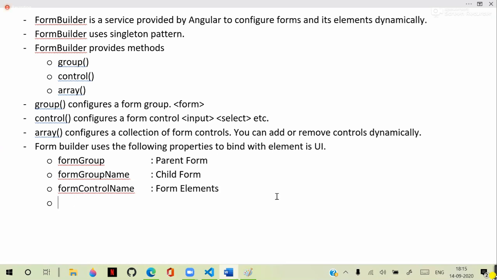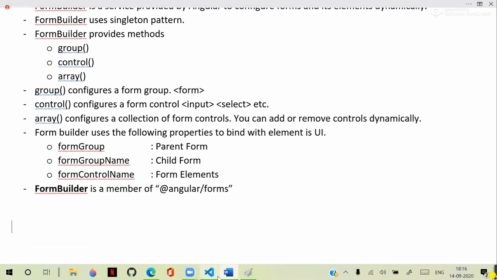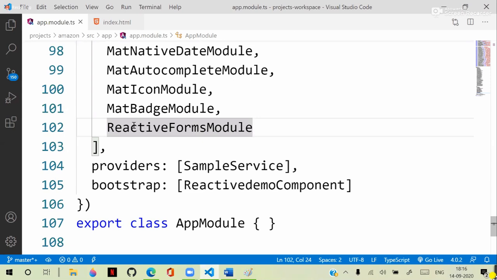And very important is form builder is a member of Angular Forms library. So you have to import that Angular Forms library to create. And it is a service. You know how to define service, how to configure the service, how to use the service. You know that. It is a predefined service.